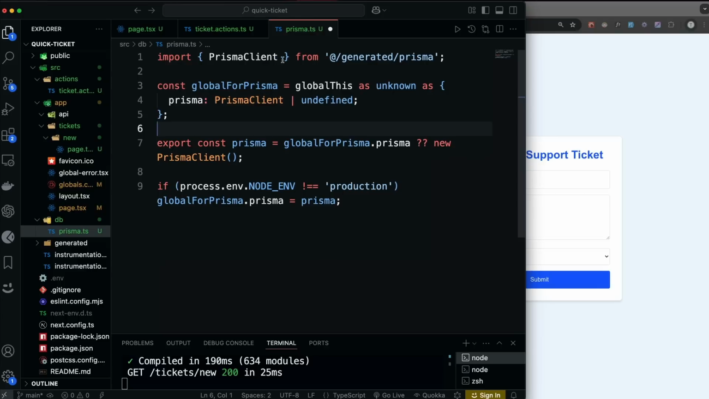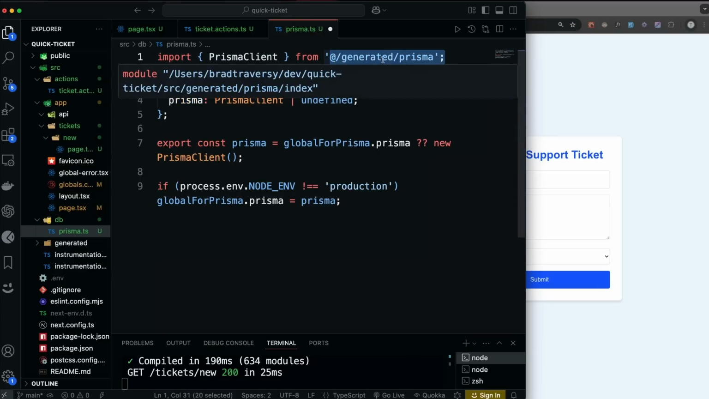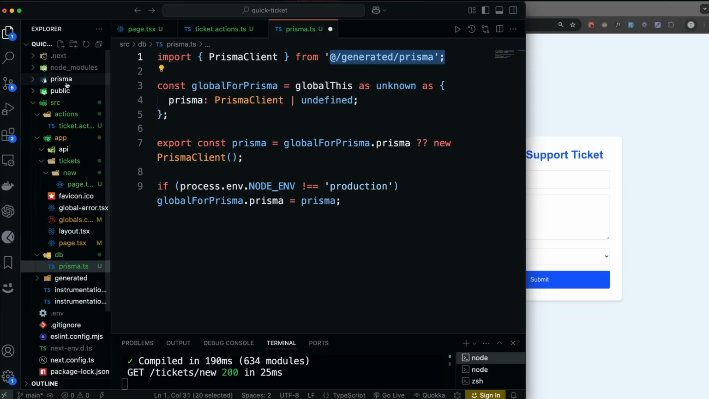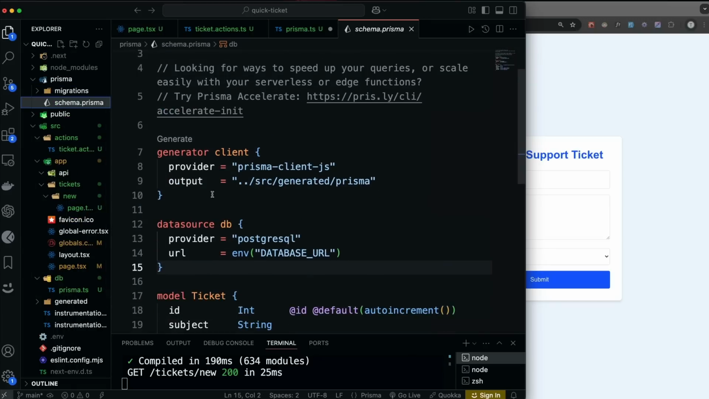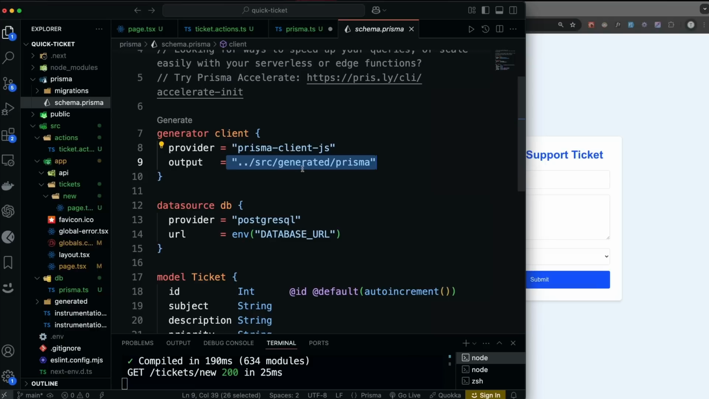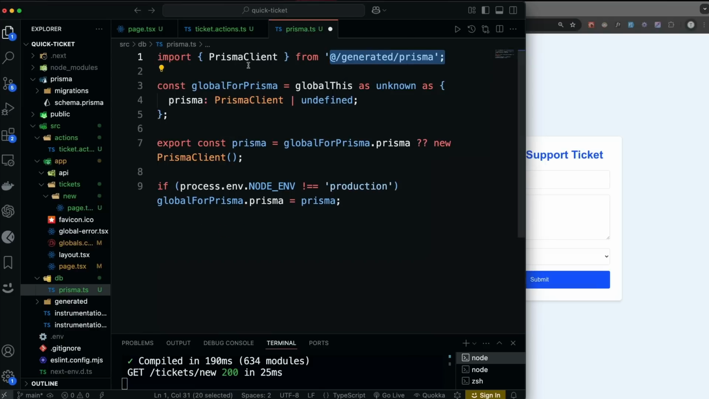It's bringing in the client, and it's bringing it in from the generated file rather than just @prisma/client. So this should match whatever you have in your schema. So right here, let's see, for this output, right? So source generated prisma. So that's what you want to bring the client in from here.